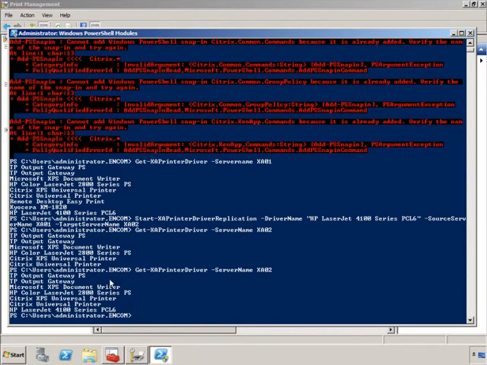And voila, it took a second there. I had to run the command a second time, but you'll see that HP LaserJet 4100 series PCL6 has now been replicated to XA02. Now there's another command that I want to show you here. If you wanted to get some help on the start or the replication process, what you can do is run the following command, which gets help basically on this particular command.